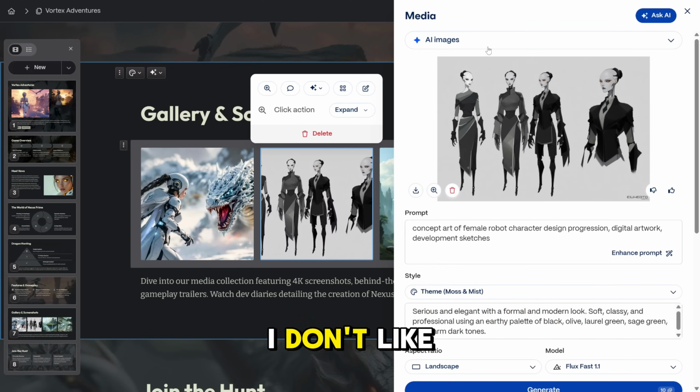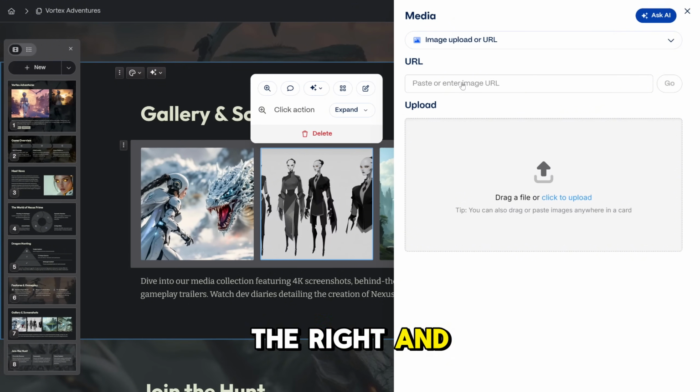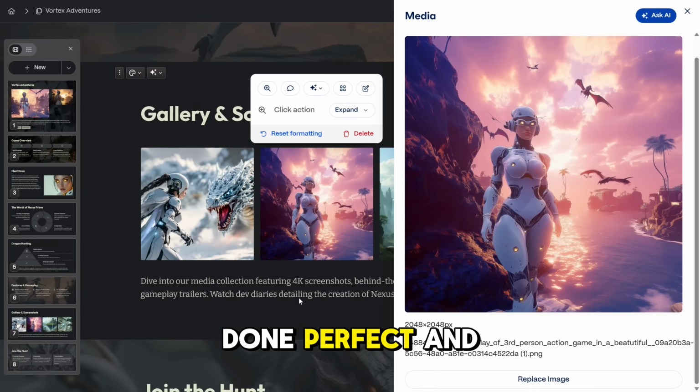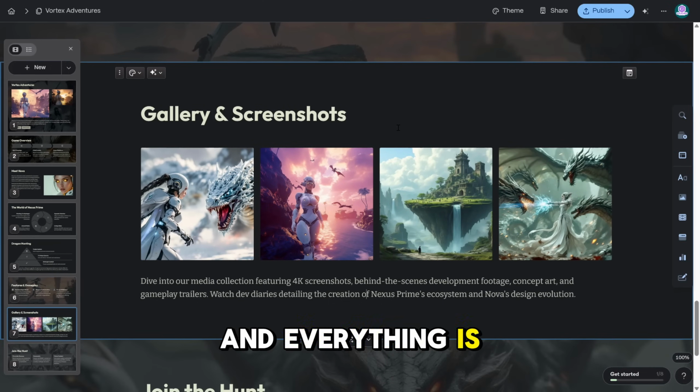And let's say I don't like this AI image. I can just click here on the right and choose image upload, and here drag and drop an image I wanna put. All right, now I put the new image and it's uploading right now, done. Perfect. And look at that, it's perfectly positioned and everything is ready to go.